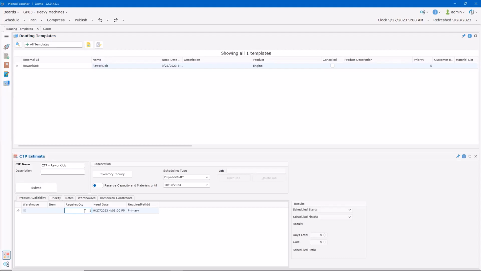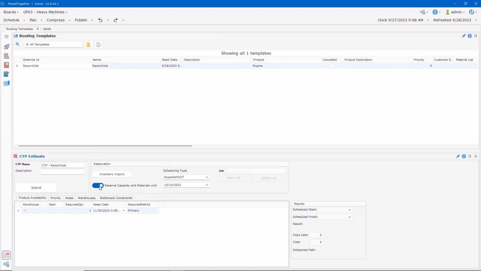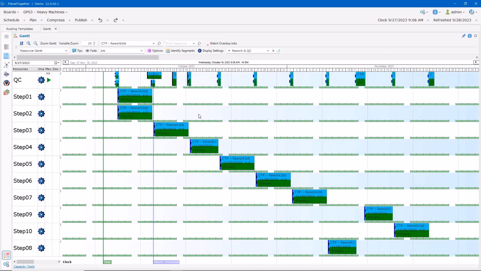We specify that we want 1 unit by November 30th, and we will reserve the materials and capacity until the end of the year. We optimize the job onto the schedule and see the original 10 steps with QC operations between each. You might notice that the first 2 steps and associated QC operations can run in parallel. This is just to show you that not all steps need to be performed sequentially. We do require that the last operation not run in parallel, since it's the final QC step.